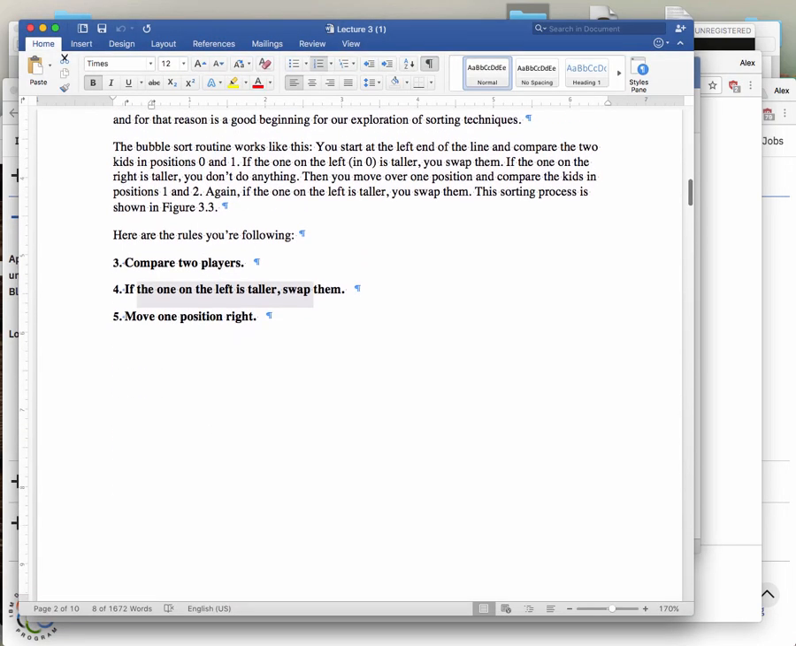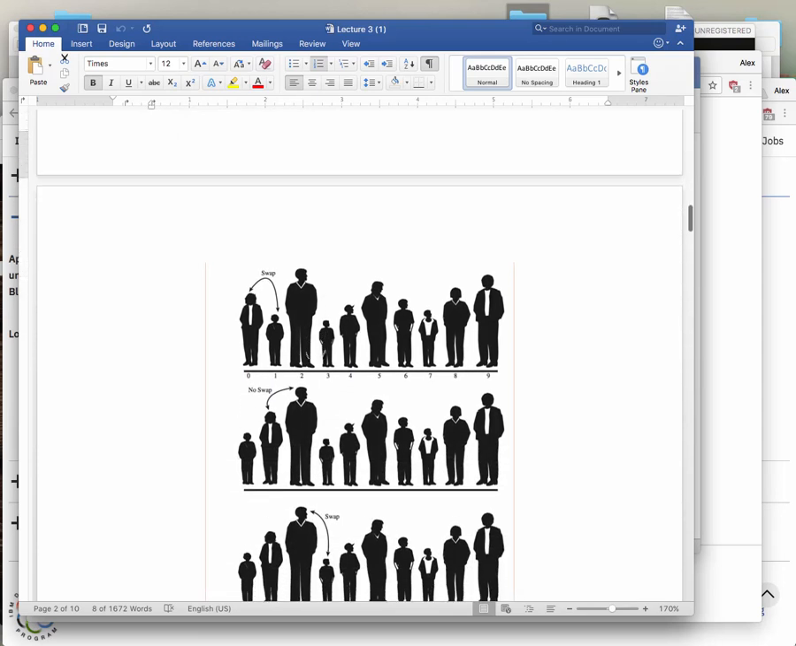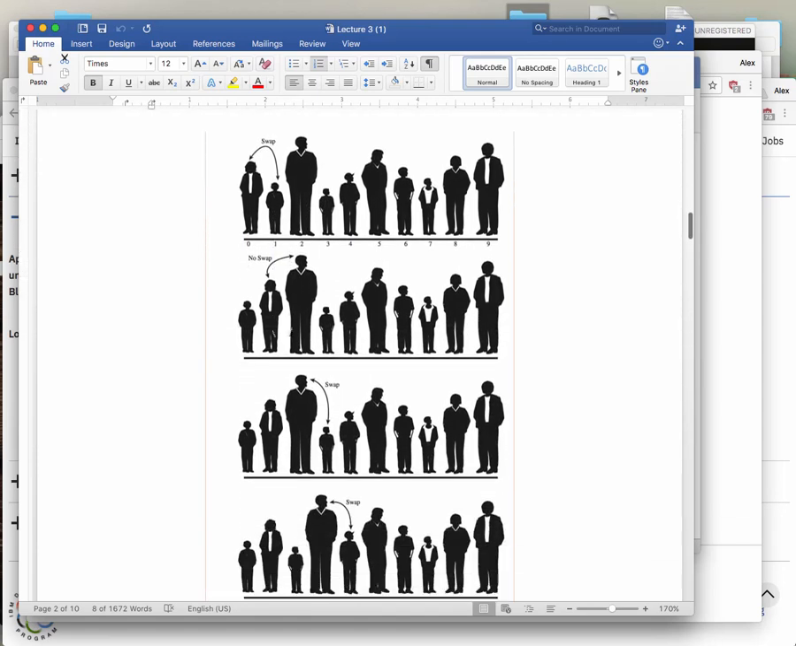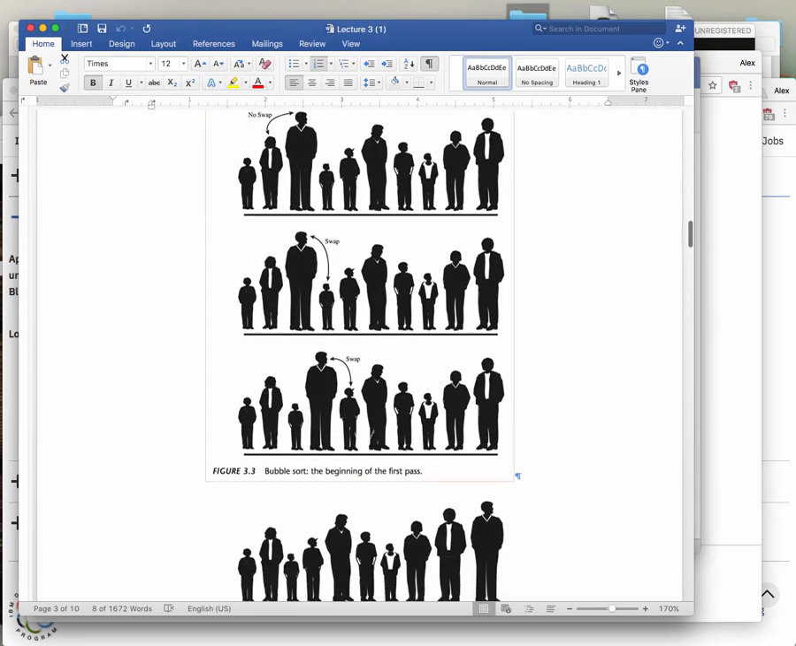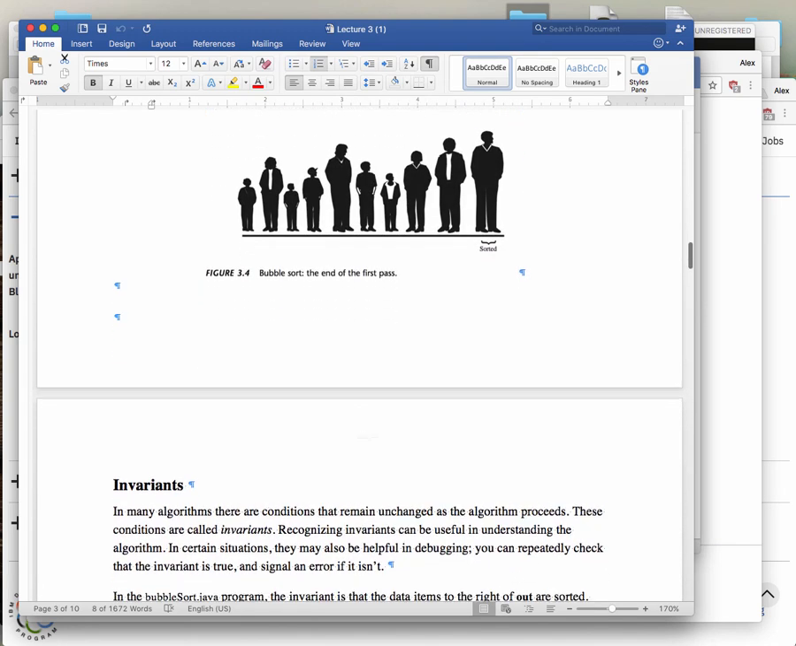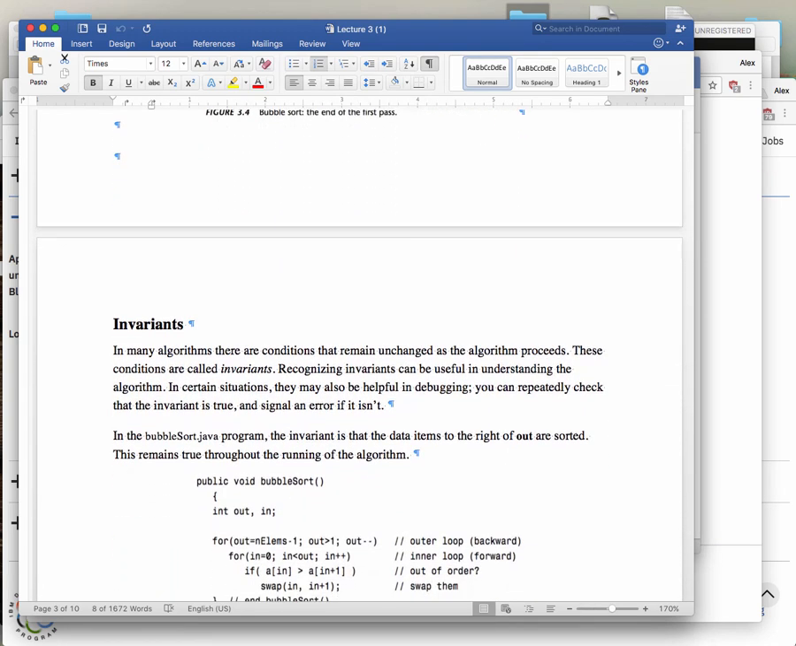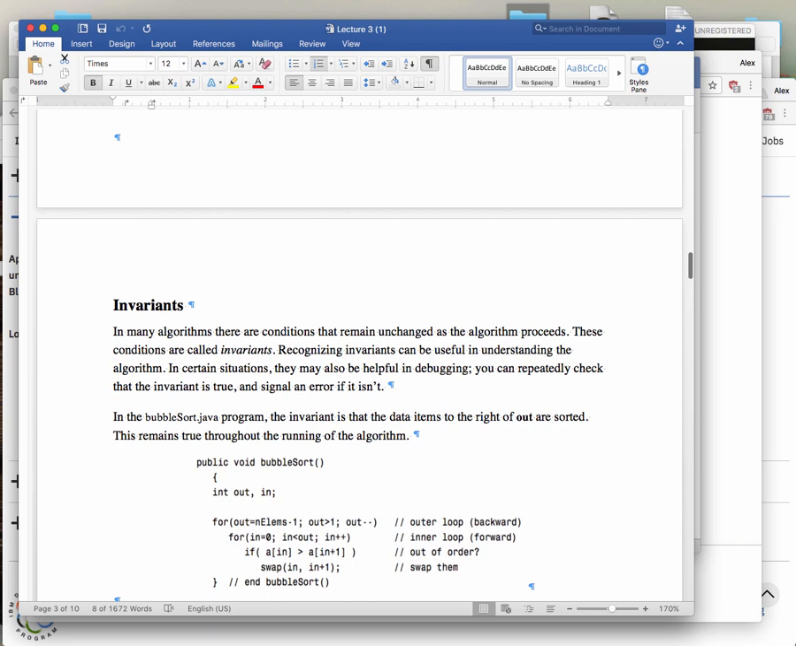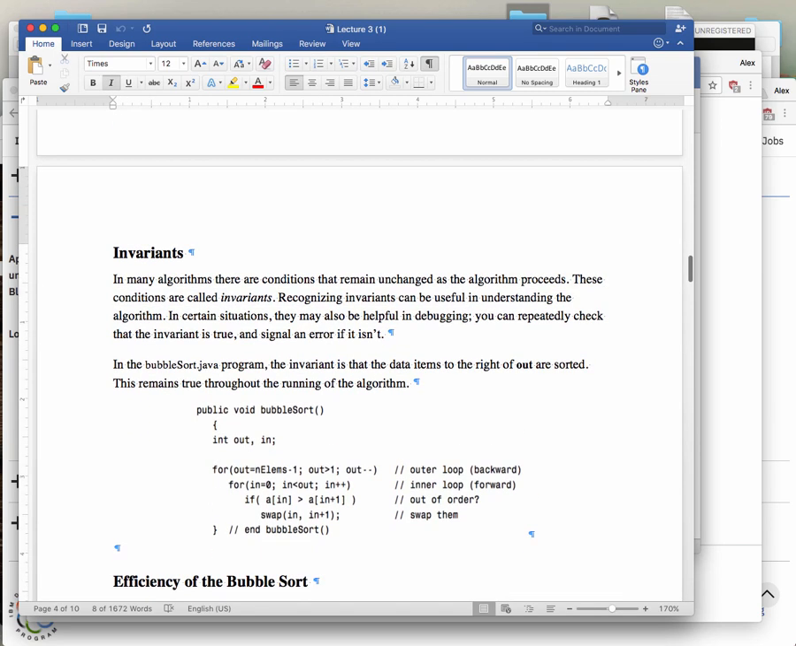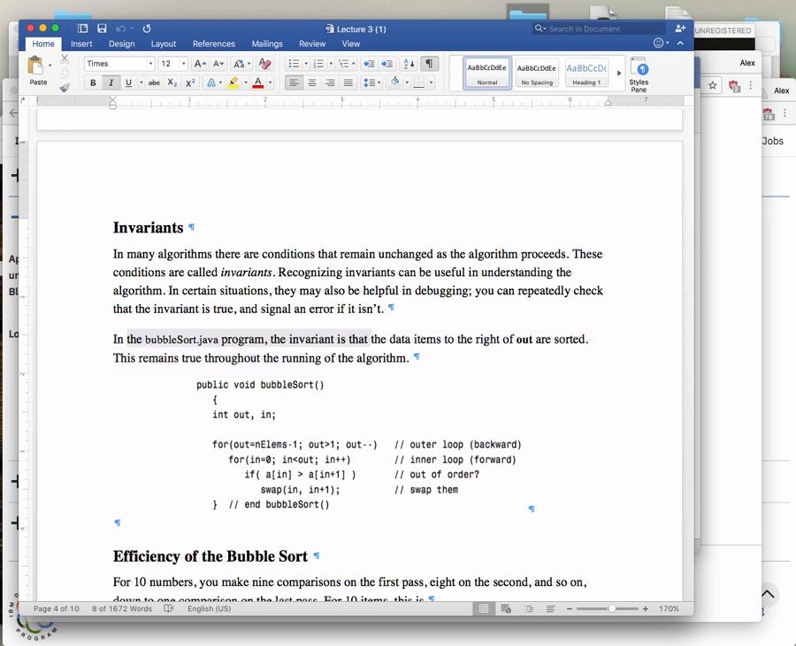And let me have a look at the little illustration here, and that's what LaForce shows you with this illustration. Okay, and it talks about invariance. In many algorithms, there are conditions that remain unchanged as the algorithm proceeds. These are called the invariants. In the bubble sort program, the invariant is that the data items to the right of out are sorted.